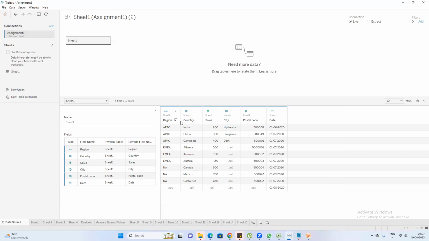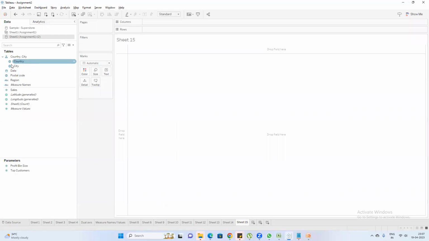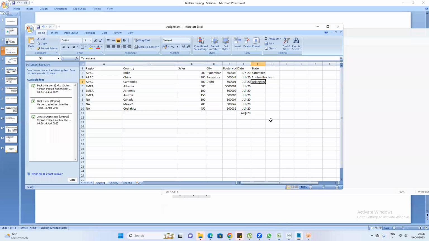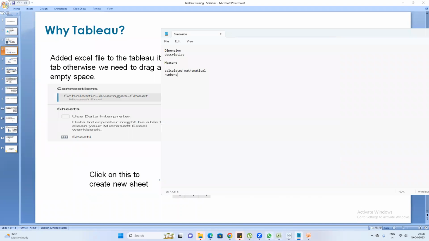So currently now we have region, country, sales, city, postal code, date. And now I have added a new column, which is state. So now let's go to this sheet 15, and state column is not here. And when I do a refresh, I get this state. And if you see, it is assigned with a geolocation. Why? Because this data which I have created will have some latitude and longitude. So because of that, Tableau will automatically assign geolocation for that.